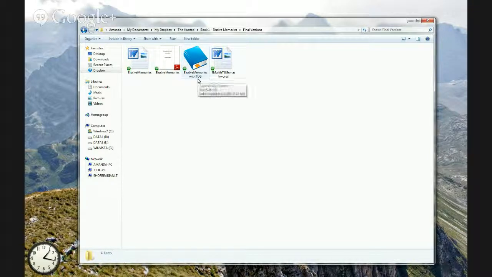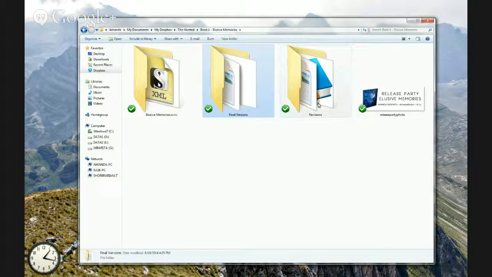And now you notice it says Elusive Memories with Tug, and that's my shorthand for The Unexpected Gift. So what this tells me is it's not just my copy of Elusive Memories, but it's Elusive Memories with a preview of the novella that comes afterwards. So again, I'm being really specific with my title names so that when I open it up, I know exactly what I'm looking for, exactly what I'm seeing.